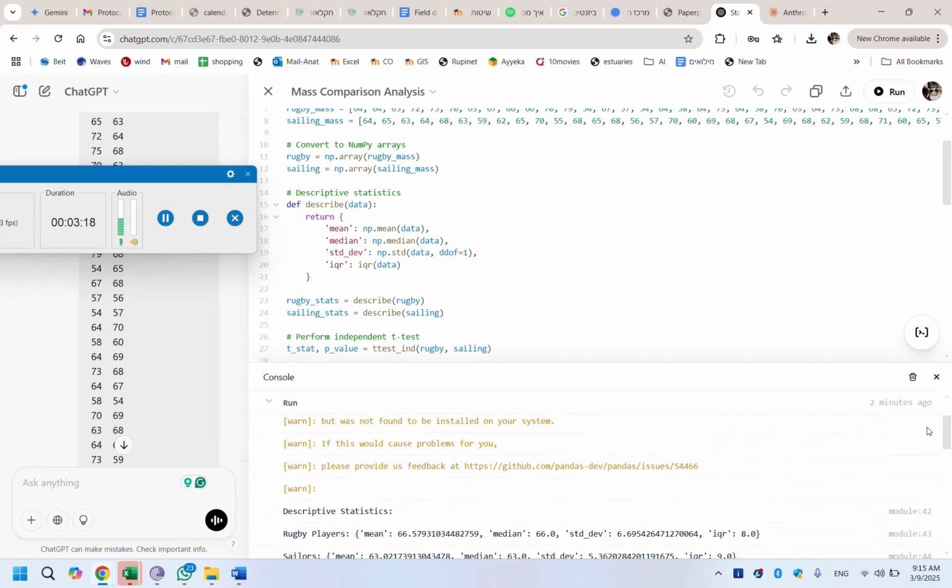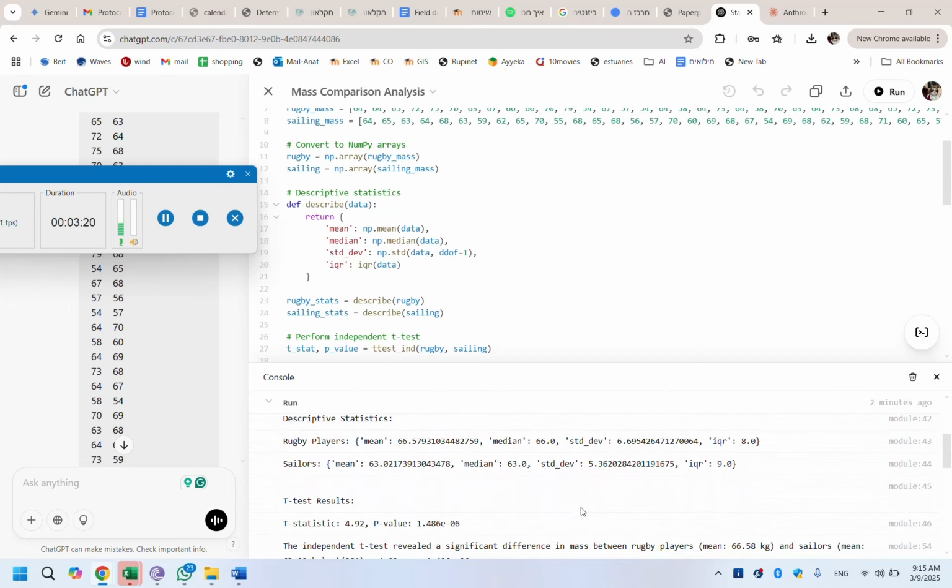Some warnings from running the code, but it's nothing crucial. Now I have the rugby player data, the mean, the median, the standard deviation, and the interquartile range. And again, for the sailors, I have the results of the t-test. This is the t, and the p-value, which is the most important thing, is very, very low.